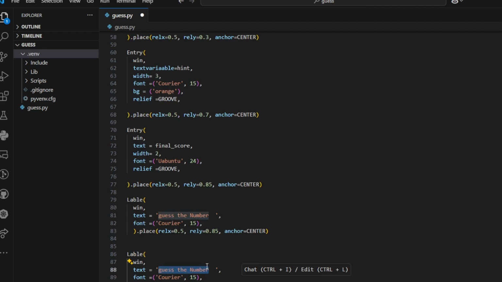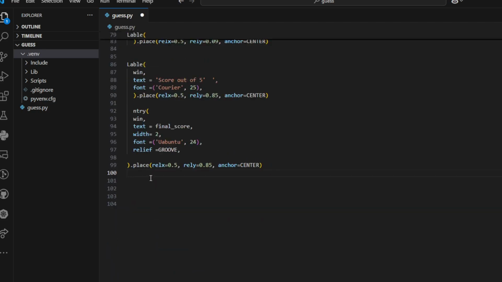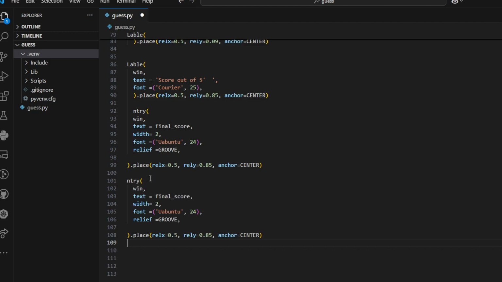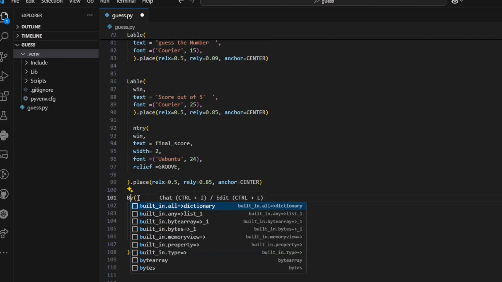We're going to say maybe the score out of 5. Okay, and we're going to keep here 25. Let's say 25. And here let's leave it at 0.8. Well, let's just copy it, paste it, and here is going to be our button. Say button.